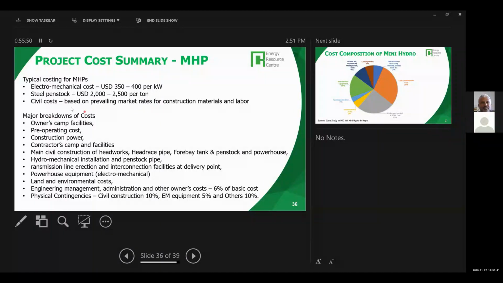For the civil cost, you have to prepare the unit cost of labor, cement, sand, gravel, and other materials and labor to be used. Based on that, you prepare a breakdown of cost. The breakdown should include the owner's camp, some construction camp, and pre-operating cost. You need the cost for power during construction, because you may need a diesel plant to generate energy during construction. Then contractors camp, main civil construction, headworks, headrace pipe, forebay tank, penstock, powerhouse, hydromechanical installation, penstock pipe, transmission line cost, powerhouse equipment, land and environmental cost. You have to buy some land, then you have to pay for this land.